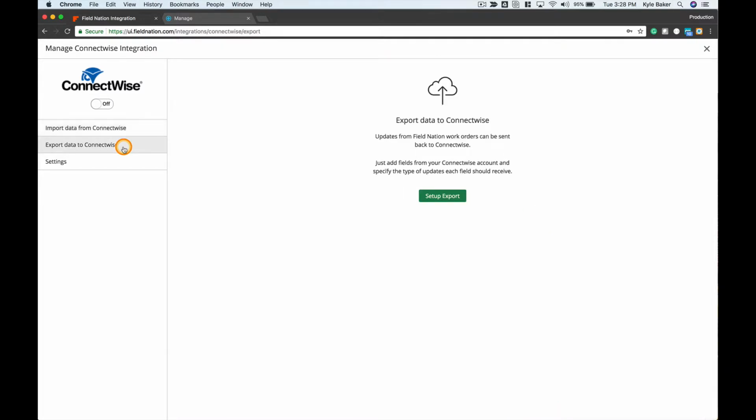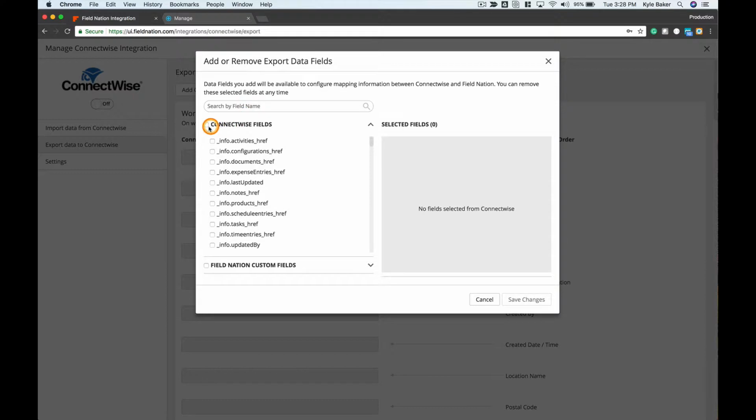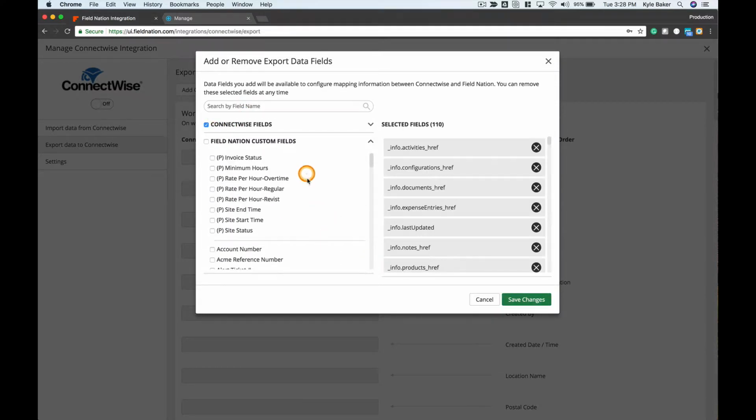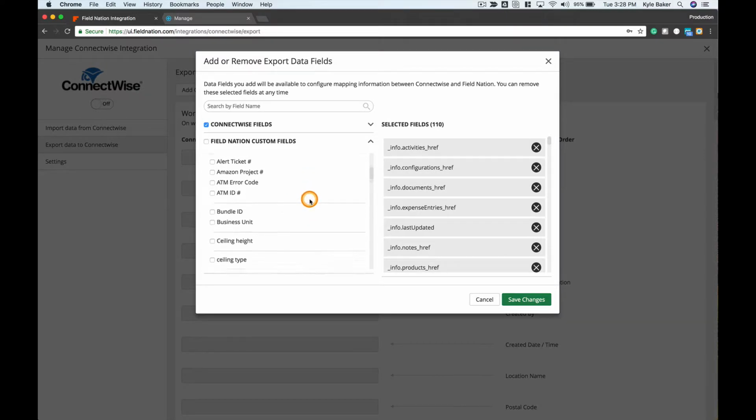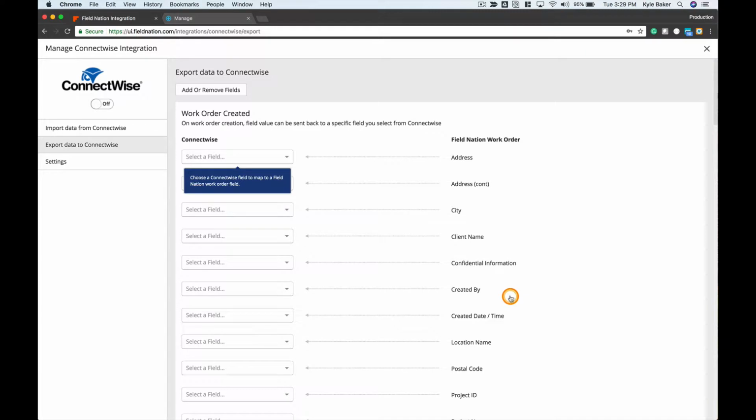Next, we'll set up our mapping from FieldNation to ConnectWise. First, click on Export Data to ConnectWise, and then click on Setup Export. Next, click on Add or Remove Fields. And just as we did before, we'll select all of the fields. You could also select any additional FieldNation custom fields as well if you wanted to do that. So if you wanted to track the internal status that a provider sets when they complete the work order, you could select that information as well.